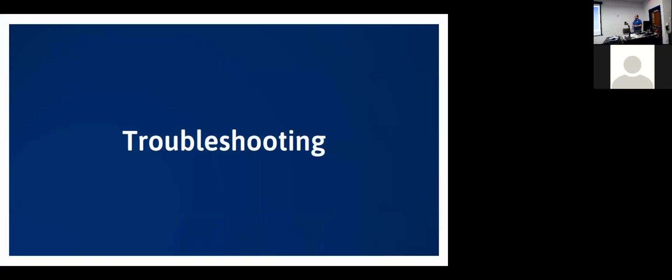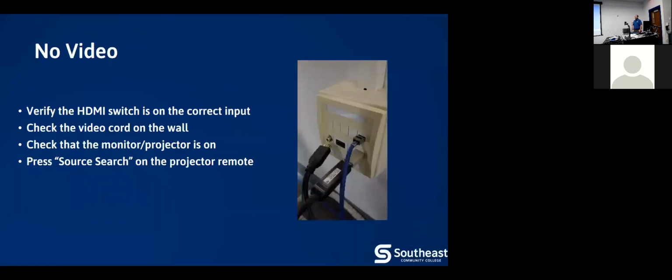But finally, to wrap up, just some basic troubleshooting that can be done in the classroom. If you're experiencing no video, the first thing would be to check that HDMI switch on the bottom of the media card and just make sure that's on the input that you want it to be projecting.